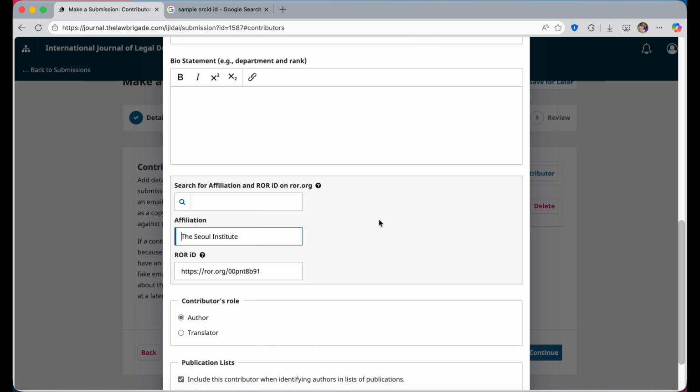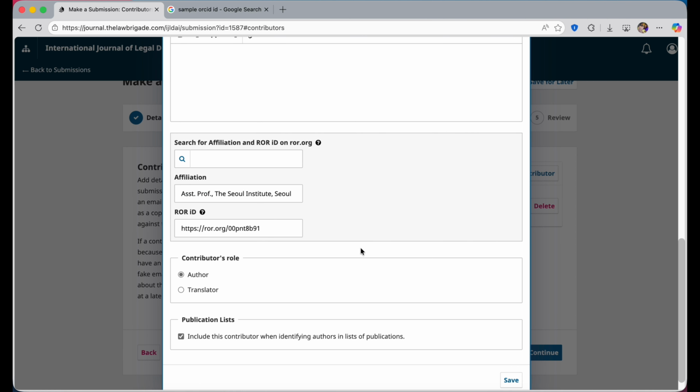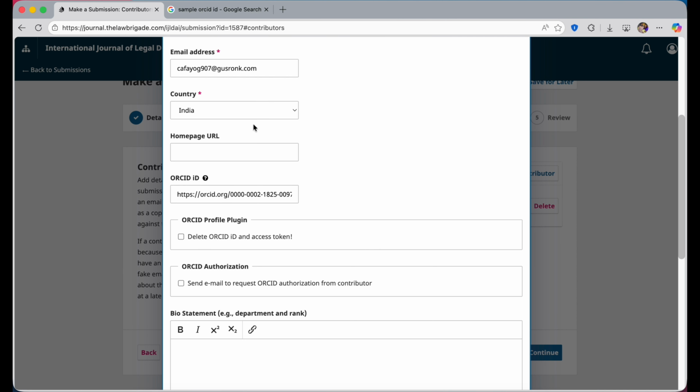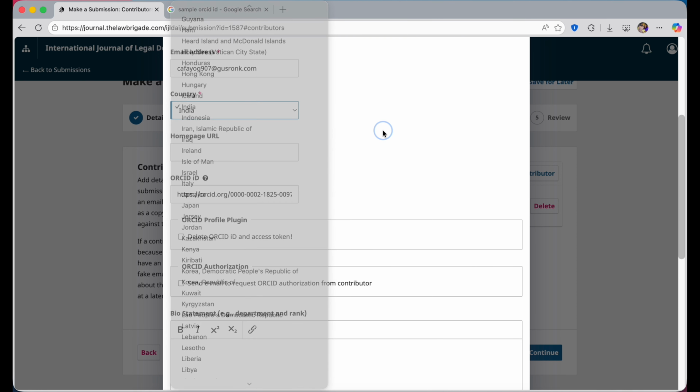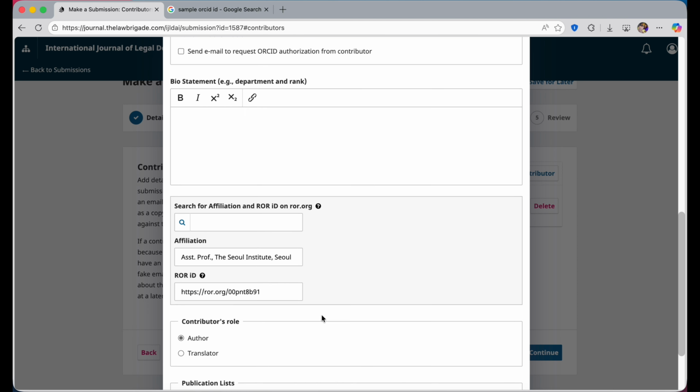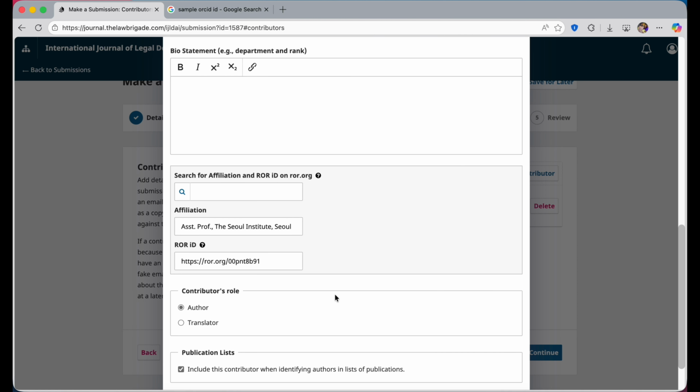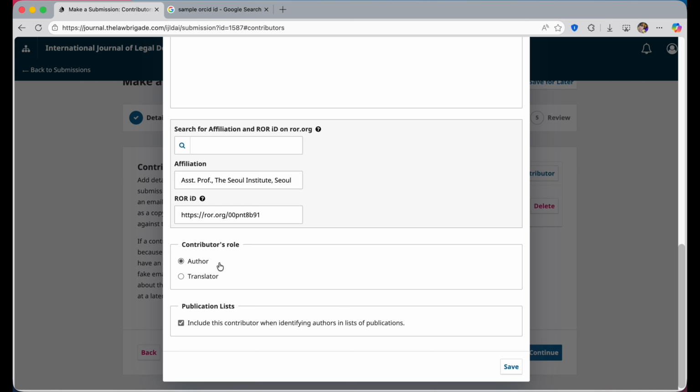Now you'll add your designation, for example, assistant professor, the Seoul Institute, Seoul. And here in country, we'll use Korea, but this is just a sample. We can put anything. Now, whether this contributor is an author or a translator. So this is an author, and we'll click on save.